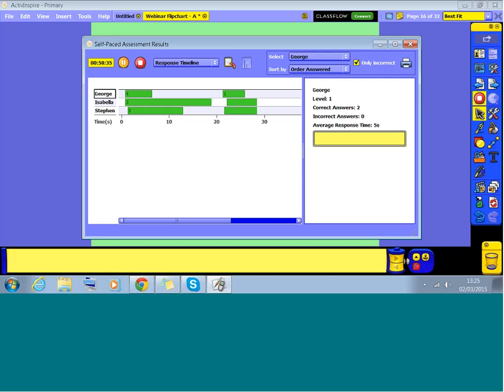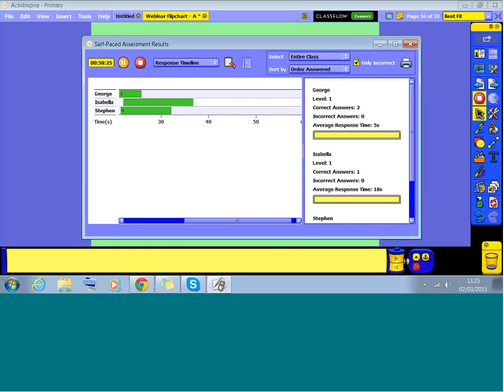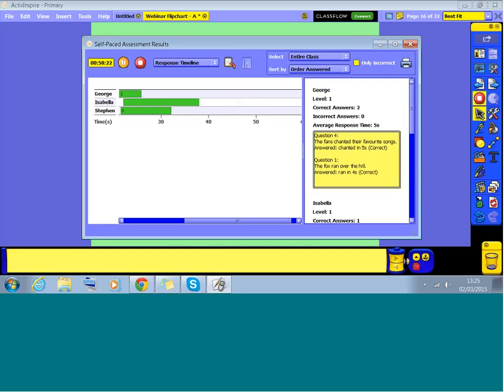Again, I can see all this, which is quite good. When we go on to a different level, it changes colour. I can see how the entire class is doing if I wanted to very quickly, only the incorrect ones. So far George has got 2 correct, but Isabella's got 1 wrong there. It's fascinating.